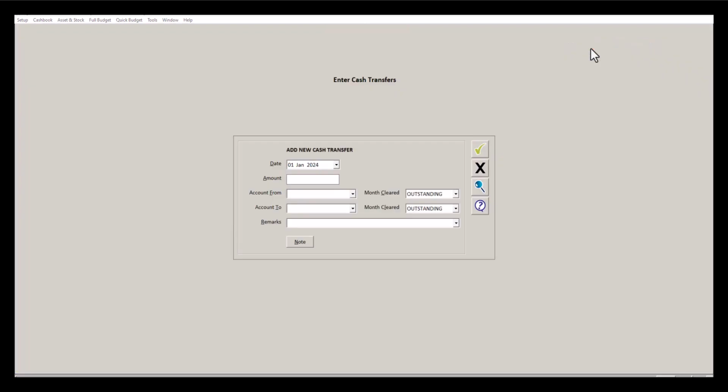And we just need to enter the transfer in the closed period. So my transfer happened in October 2023. We'll put it on the 10th. It was $500. And we'll just select the bank account from and to. So from the farm cheque, we'll go to the credit card.